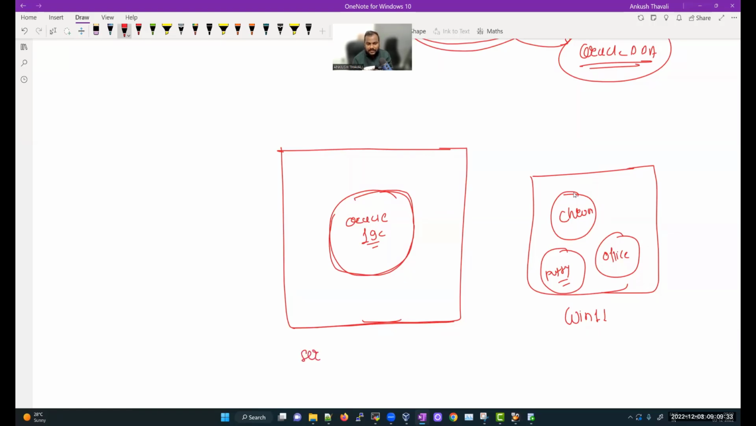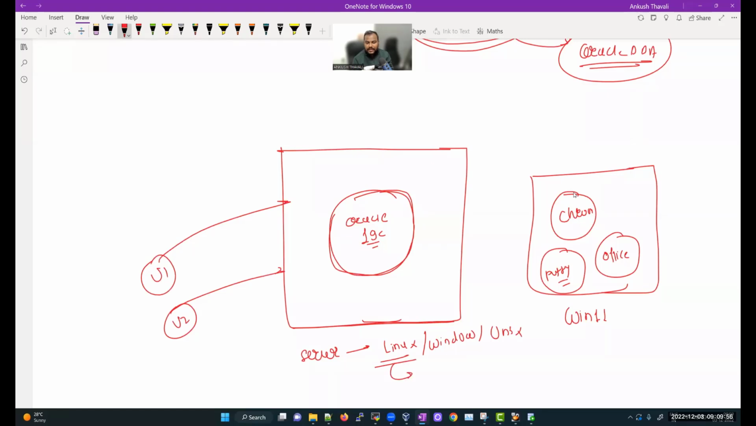Now what is this? This is a server. Server means a number of clients can make a connection. User 1, user 2, people can connect simultaneously to the Oracle database server. Now this server can be a Linux server, a Windows server, or a Unix server. In Linux also it can be Red Hat Linux or Oracle Linux. It can be any type of server.